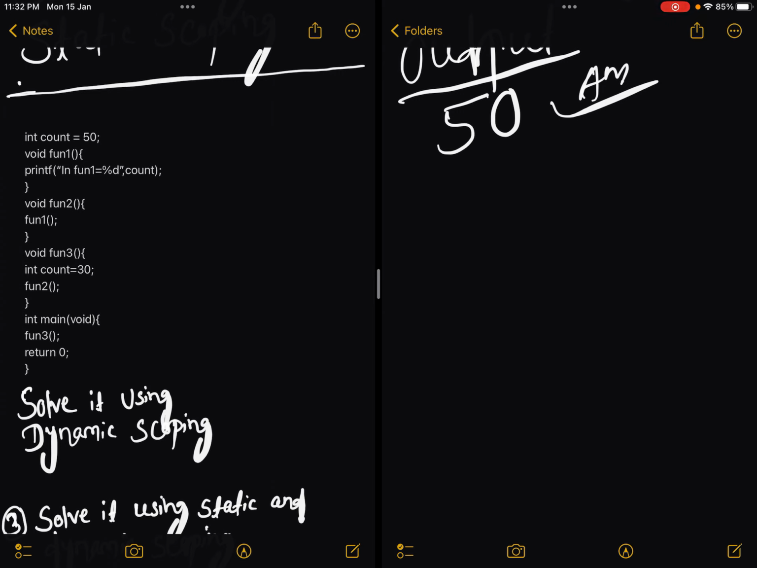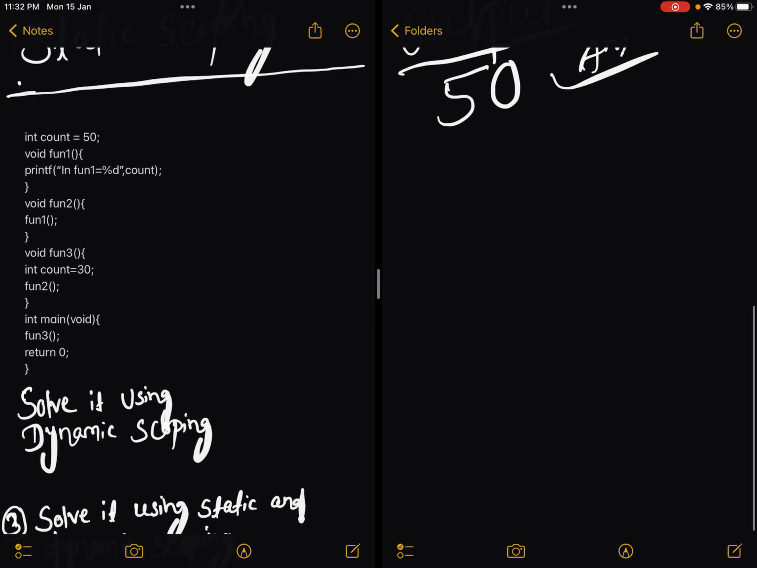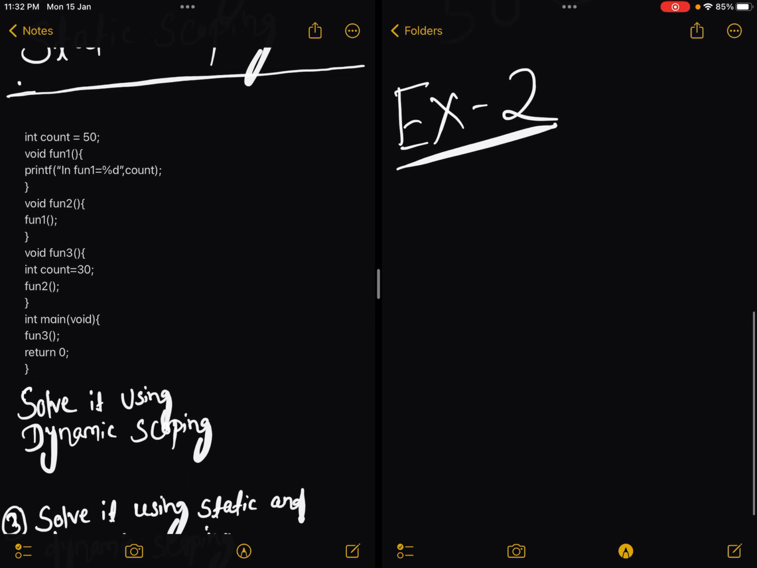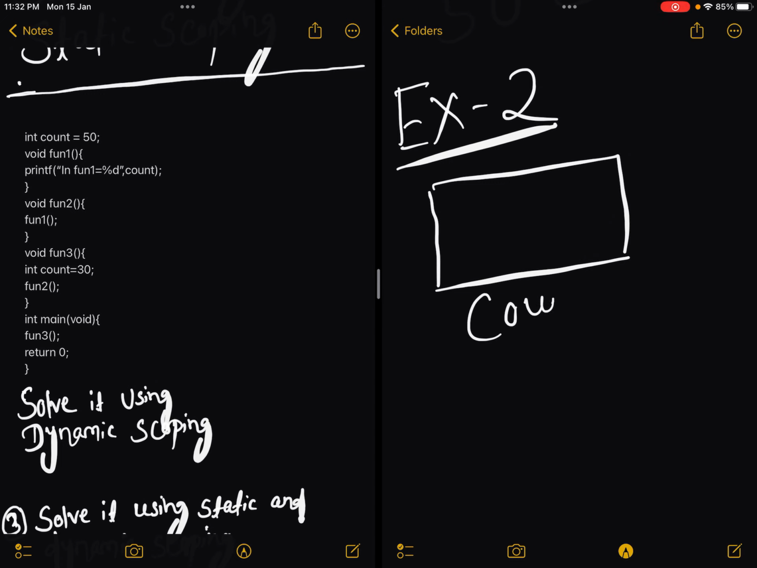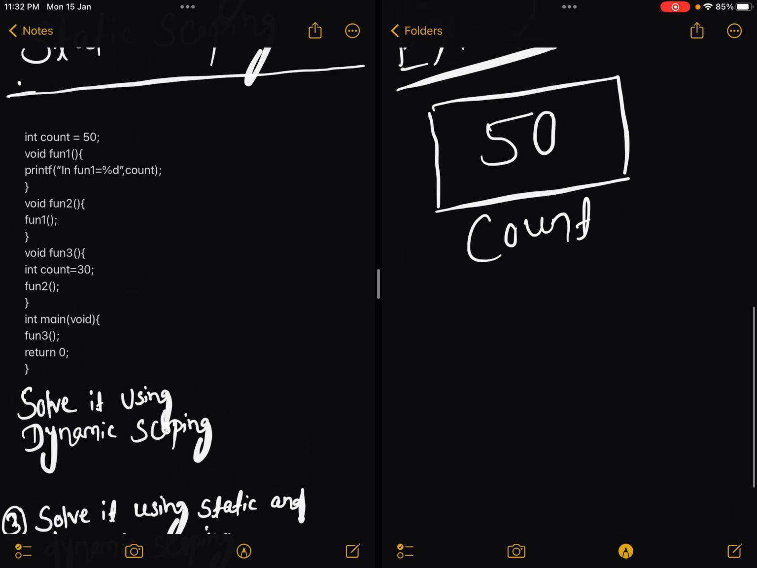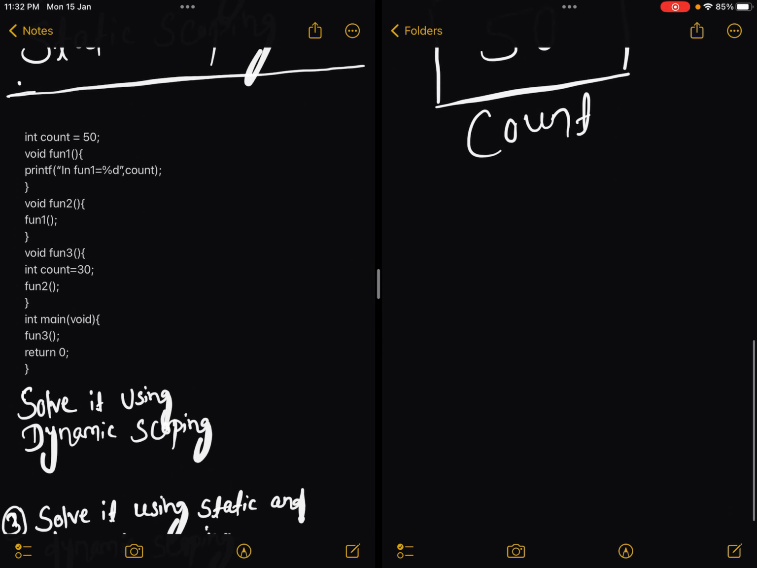Now a similar type of question, which we have to solve using dynamic scoping. Example 2. Now we have to solve it using dynamic scoping. So count, this is count 50.